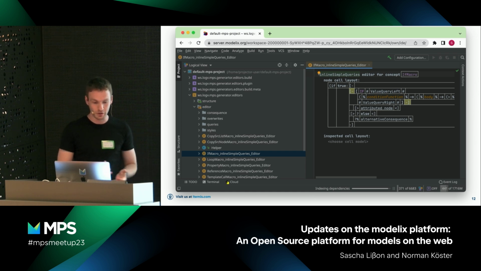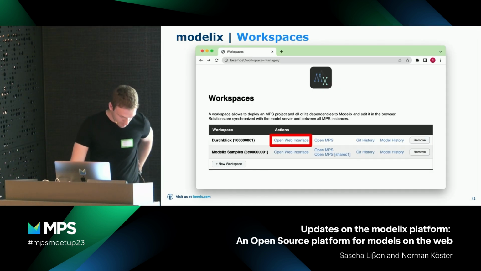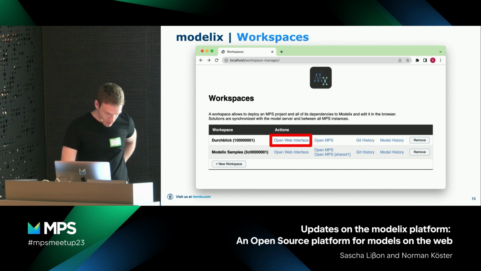We only built all the infrastructure, all the Kubernetes infrastructure. Getting the MPS UI into the browser, that's not something we have built. For that, we use another JetBrains product called Projector. So far this solves the deployment problem that users don't have to download and configure MPS.